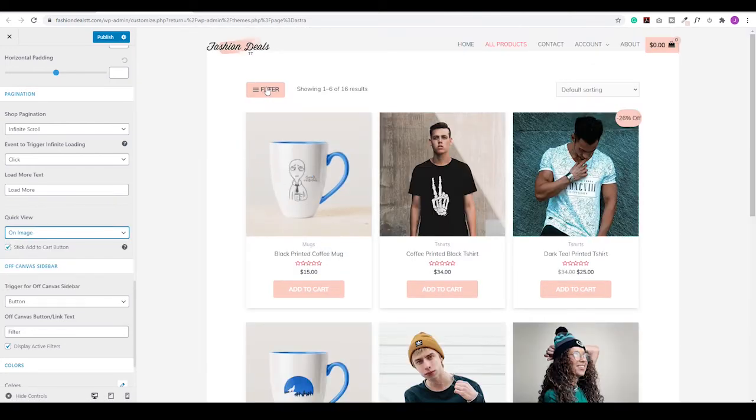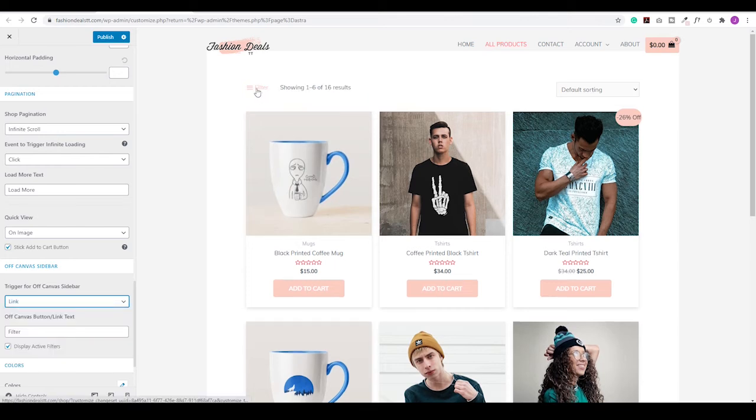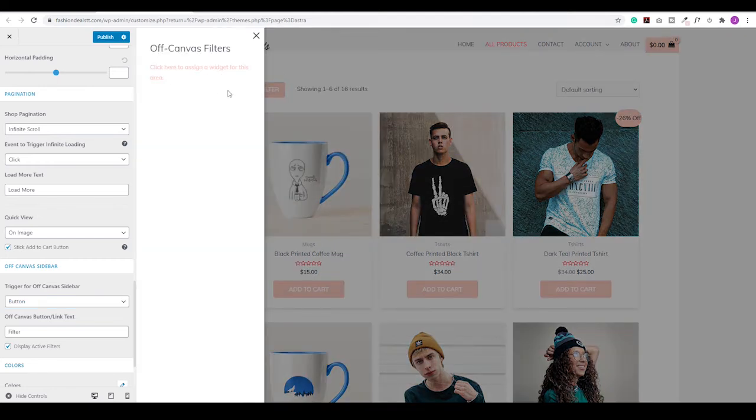Then we have this filter button here, which is an off canvas button. So currently it is set as a button. I could also change it so that it is link, and we'll see this icon changes, but I'm going to change it back to button. Currently, if I click on this, I'm not seeing any filters here because I need to add this in the widget section. We're going to do that shortly.